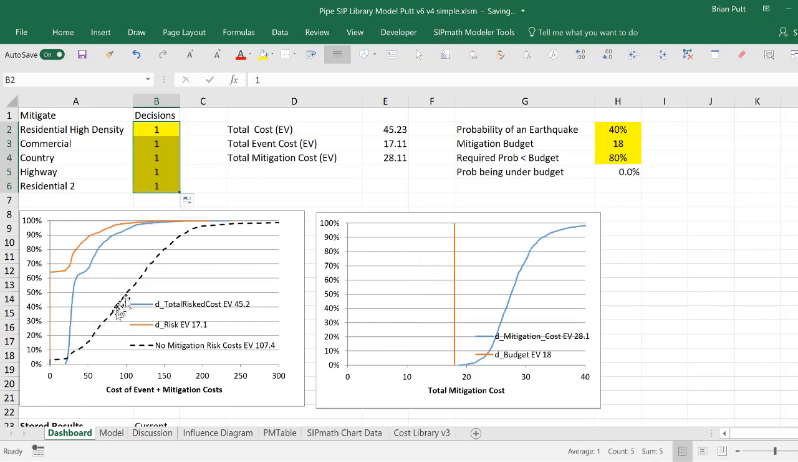Well, here was our reference case, and it had roughly a 3% chance of being under budget, or excuse me, 3% chance of having an event. If I mitigate everything, now there's a 65% chance that I'm not going to have any incidents, no events. And my cost has been reduced from 107 down to 45. That sounds super, okay? The only problem is that now my budget is way over. There's effectively no chance I'm going to be within the budget.